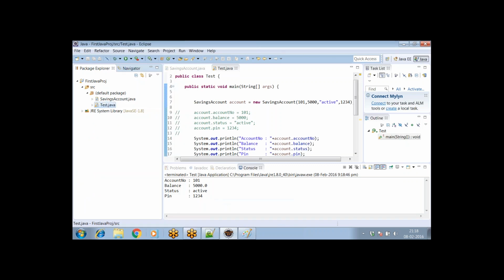You see, here it's working. We're using the constructor to initialize the object. It works. Yep, so I hope you people got it.